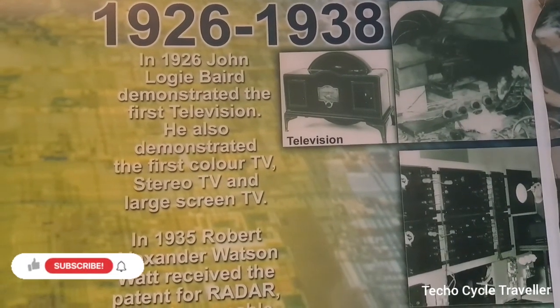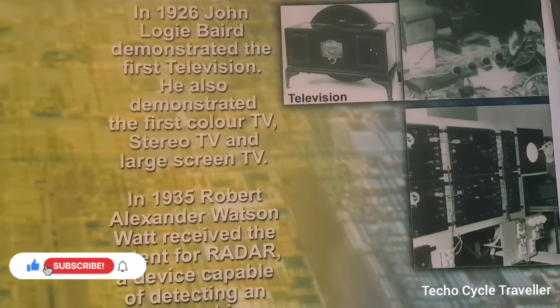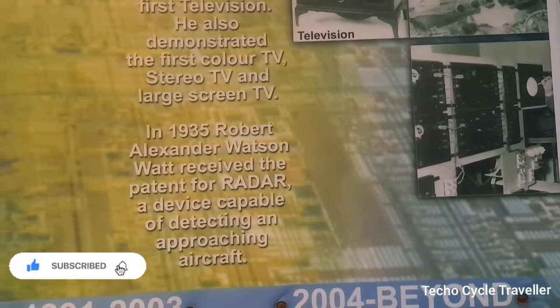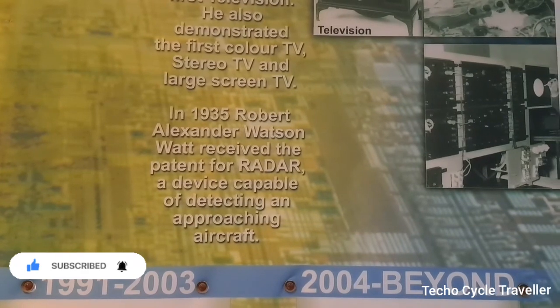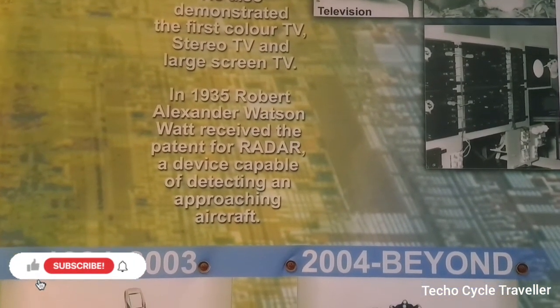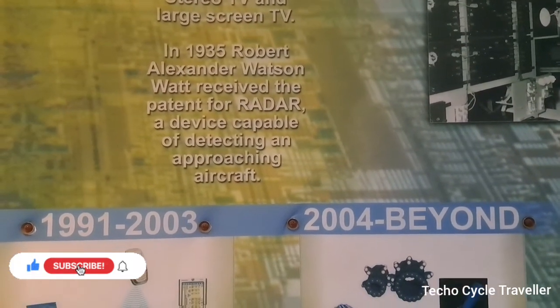Baird demonstrated the first television. He also demonstrated the first color TV, stereo TV and large screen TV. In 1935, Robert Alexander Watson-Watt received the patent for radar, a device capable of detecting approaching aircraft.